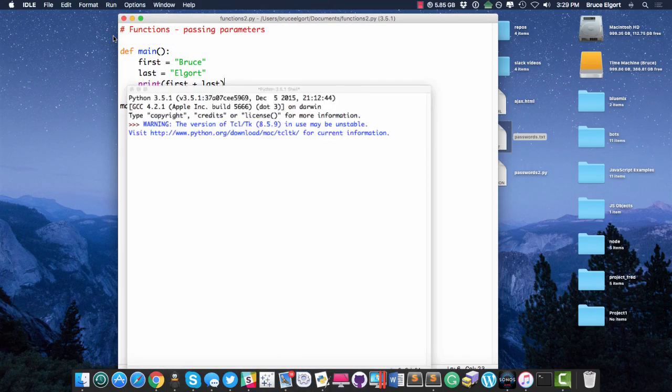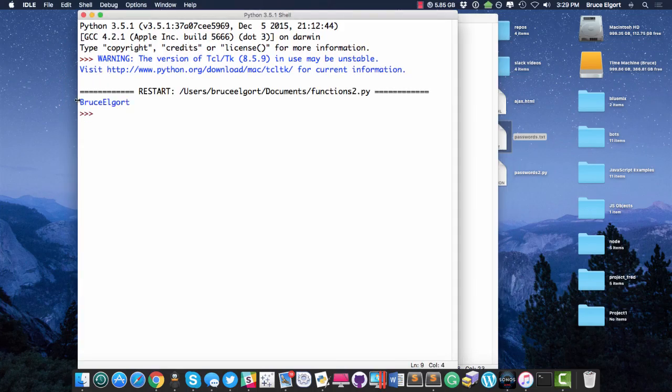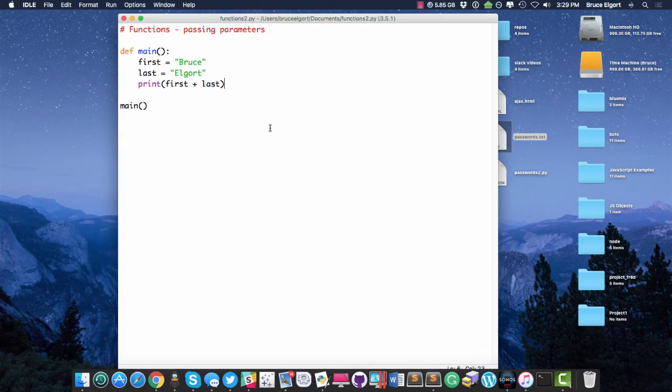Ready? So there is my first name and my last name smashed together. Now, where is this code? This code is in the main line logic for the program. And that's probably not the best place to put it because we're probably going to want to smash together more than one first name and one last name.